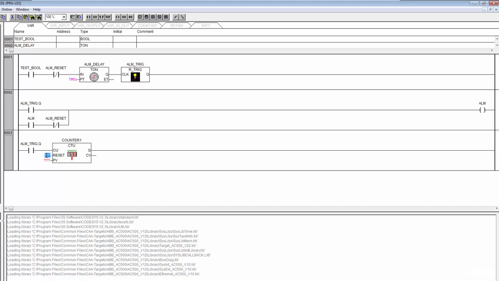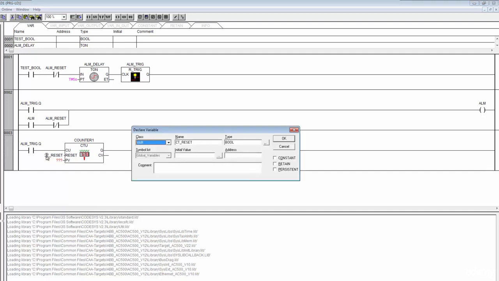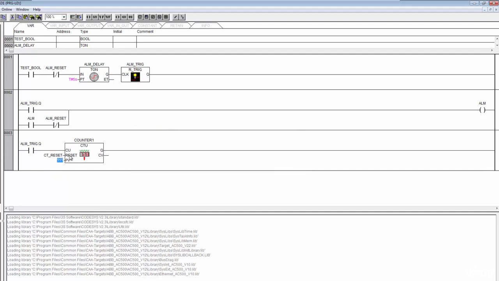And what do I want to do to reset this counter? Well, I can go ahead and put a reset in here. So I'll just type CT_reset, hit enter twice. Now I have a bool I can use to reset this counter whenever I want to. And then for my preset, how high do I want this to go, my pre-value, I'm going to go ahead and put that at 100. So I want this thing to count up 100 times.